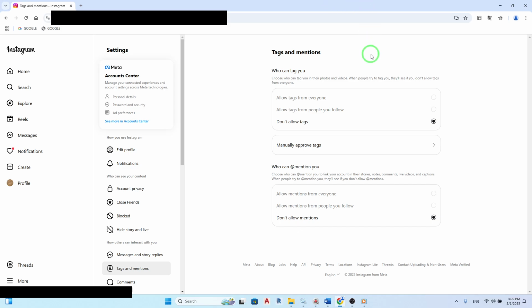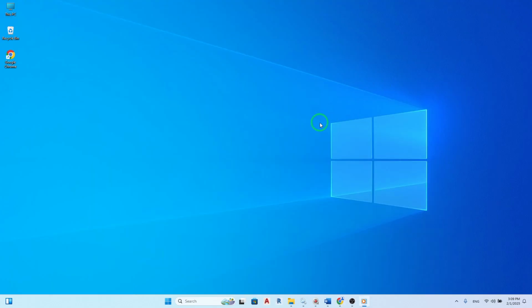After making these adjustments, take a moment to review other settings related to mentions as well. You may want to apply similar restrictions there to further enhance your privacy. Now that you've set everything up, you're ready to enjoy a cleaner and more controlled Instagram experience. Remember, it's your profile, and you have the power to decide who gets to tag you.